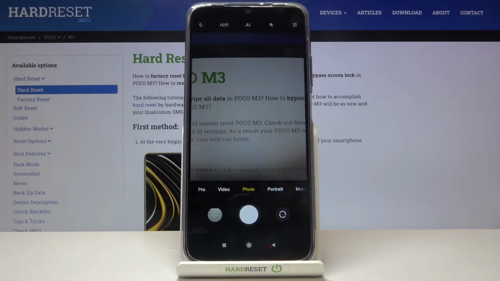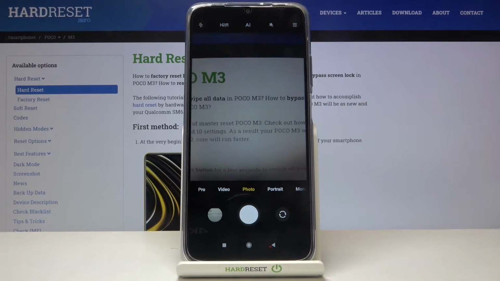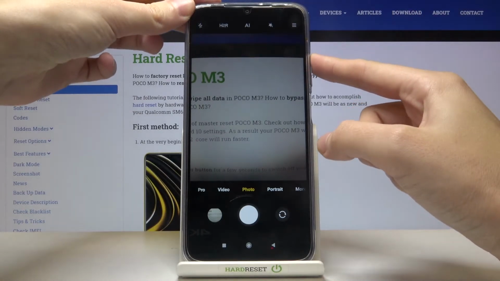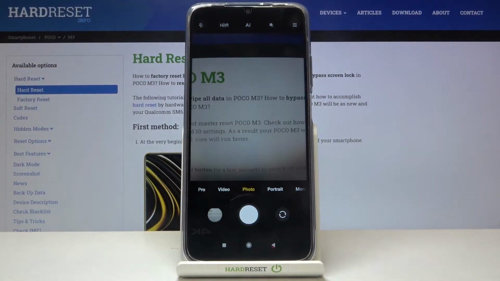The volume buttons at this device are here, so let me try to tap on this now to see how it works with the camera. And as you can see, now by using them I can easily take a picture.